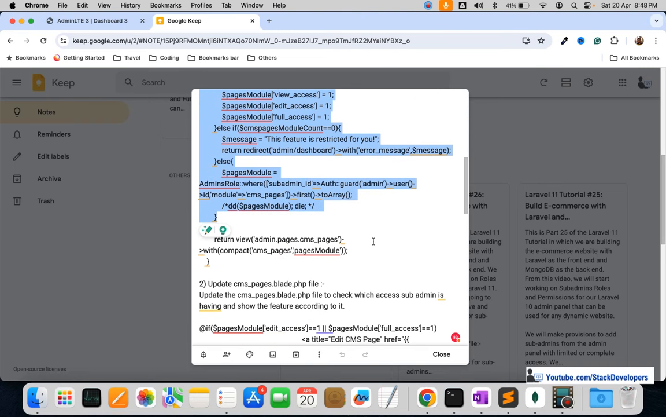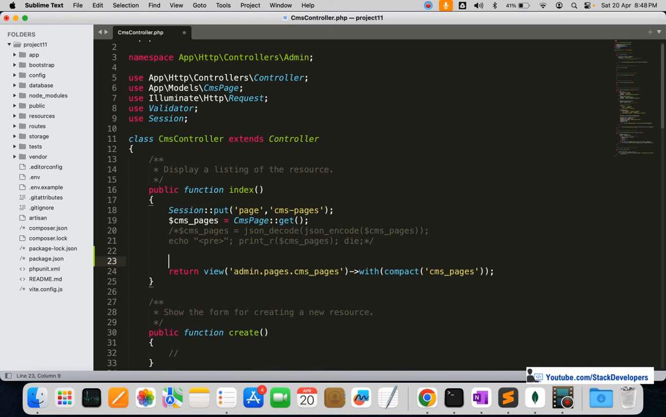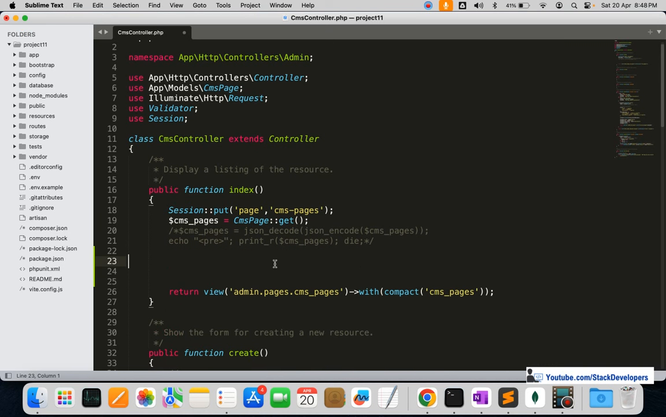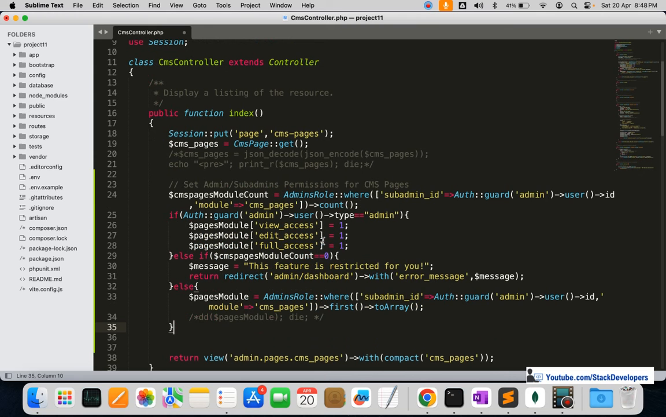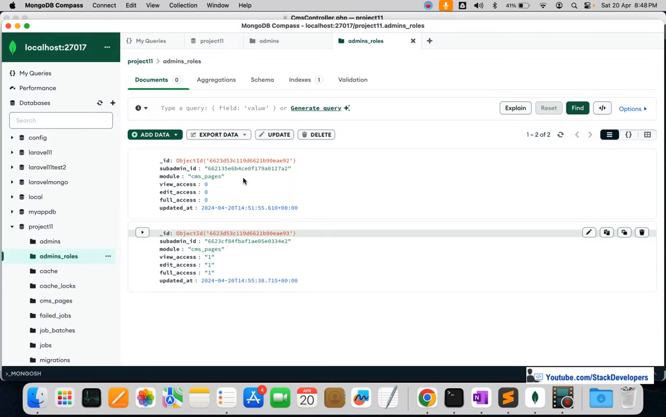We are going to set admin and subadmin permission for CMS pages. I will copy this complete code and paste it here, and this is the thing that we are required to paste in every function. If the admin or super admin logs in, then the permission is automatically set to 1, meaning the admin can access everything. And if there is a subadmin, then we are going to check the subadmin permission from the database itself.